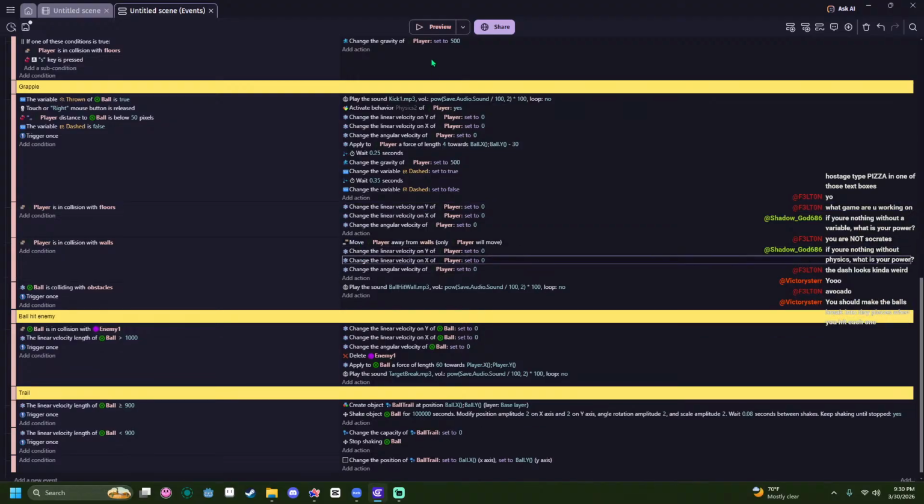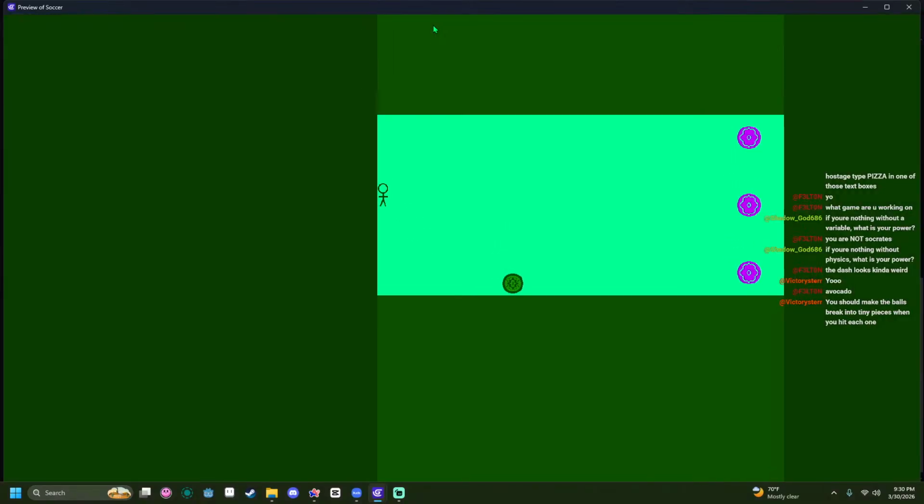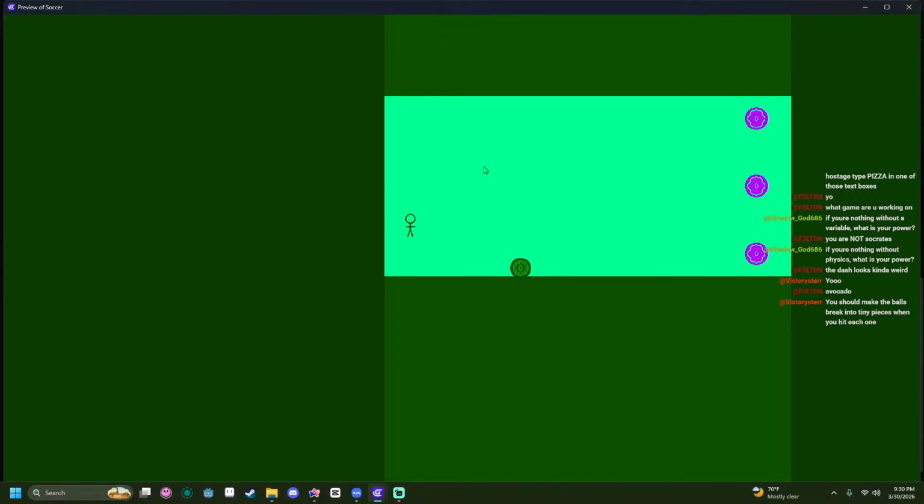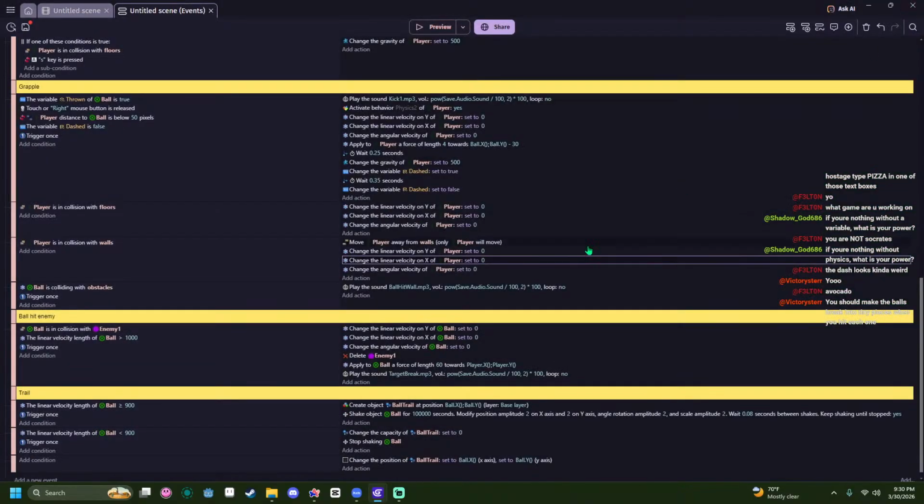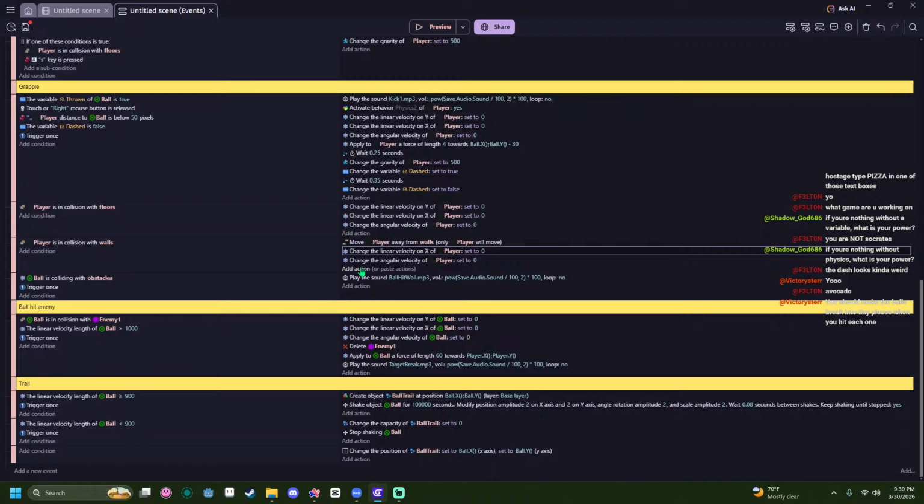Do the Y as well. Set them all to 0. So now if I'm going up, it should immediately... See, it's just not working. At all. Well, that might just be the jump, actually. Oh, I know what it is.